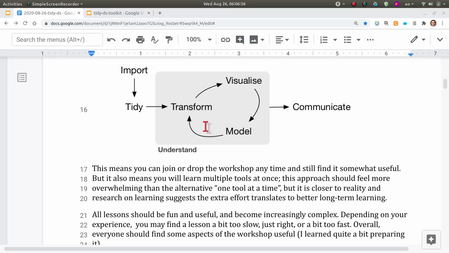So the workshop is structured so that every lesson touches as many of these items as I could fit. Every lesson is useful in itself, and it teaches you real data science. The issue is that it's going to grow, right? The first lesson is going to be a tiny data science project, the second lesson is going to be a bigger one, and so on and so forth.